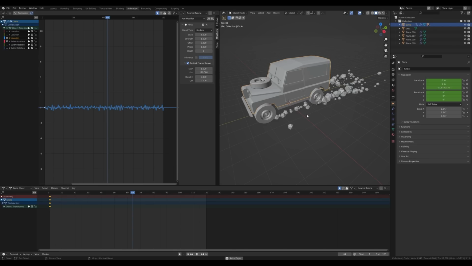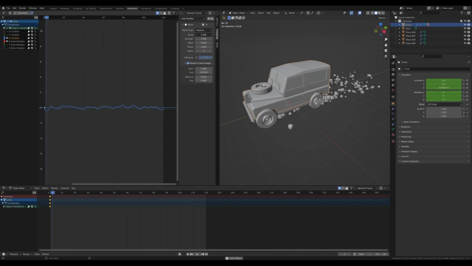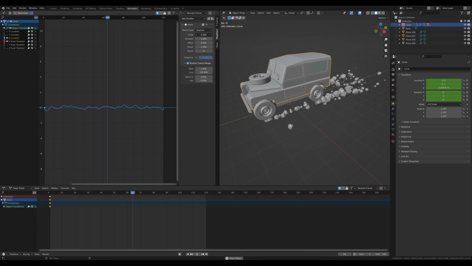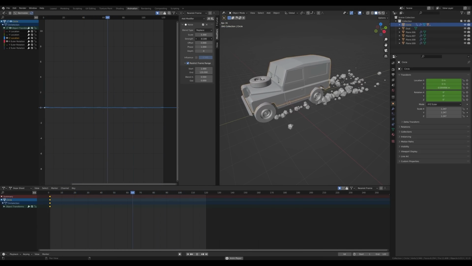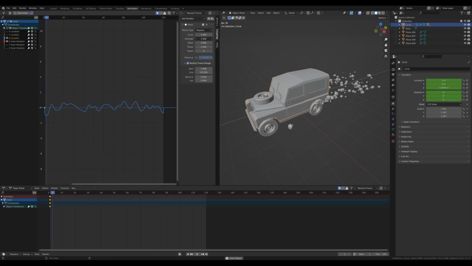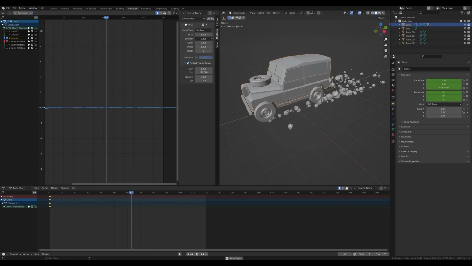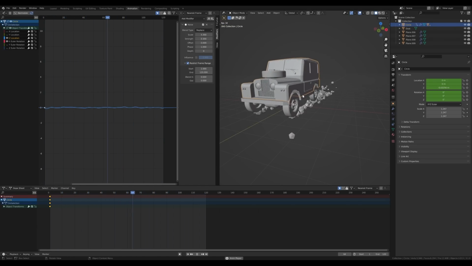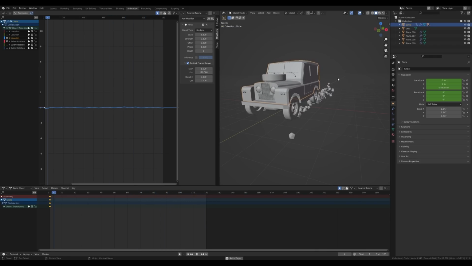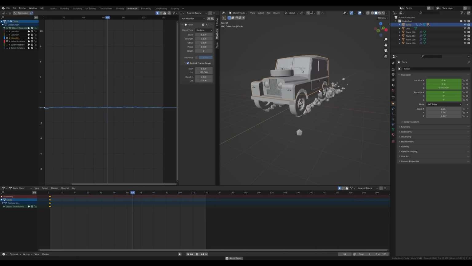And now we just need to update this because this is quite hectic. So let's set the scale to something like 5 and reduce the strength. That's basically how high the car will jump. So we can reduce it to something really small like 0.3. So you can see this is only small bumps up and down as the car goes over the terrain.